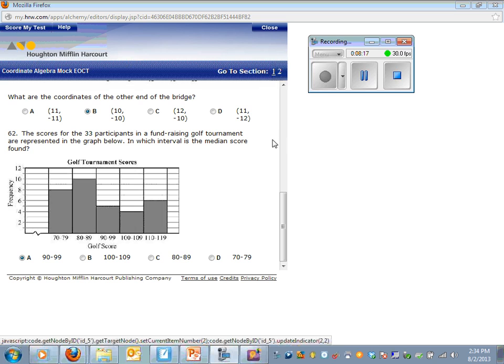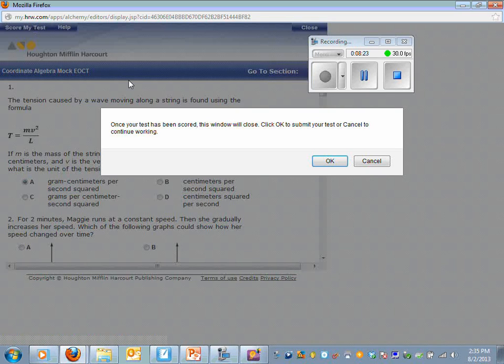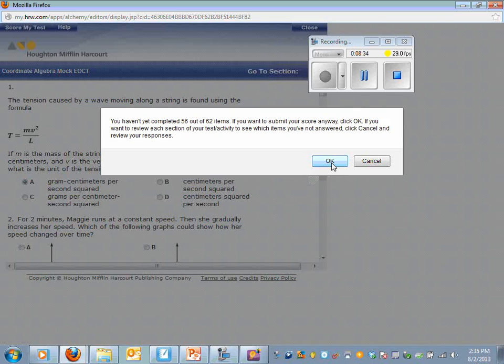Once they're finished, the way that they tell the computer program to score my test prompts them always, or gives them a warning message. Once it's scored, the window will close, and if you've set it where they only get one chance, this is it, but they hit OK. It also will tell them if they haven't finished all of the items. So you can see that I haven't finished 56 out of the 62 items. It says if you want to score it, they will, but you might want to go fix those. I just hit OK because I'm just showing you this.